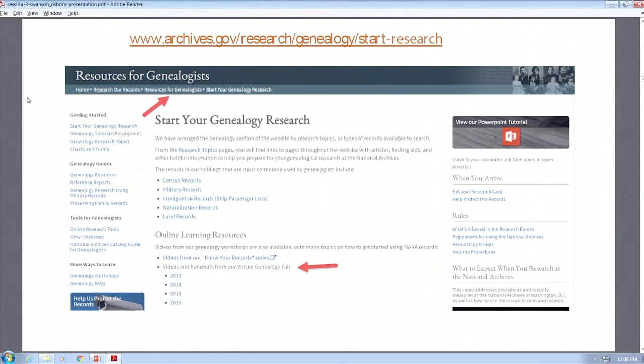Also on the Start Your Genealogy Research page, we've linked to the previous sessions from the virtual genealogy fair. This is the 4th year, so we already have 3 years of great recordings of various sessions that you can refer back to, because we can't cover everything this year, so you may want to look back at previous years, and the handouts are there as well. And the arrow at the top will take you right back to the genealogy main page. That's called our breadcrumb navigation, an easy way to go back.